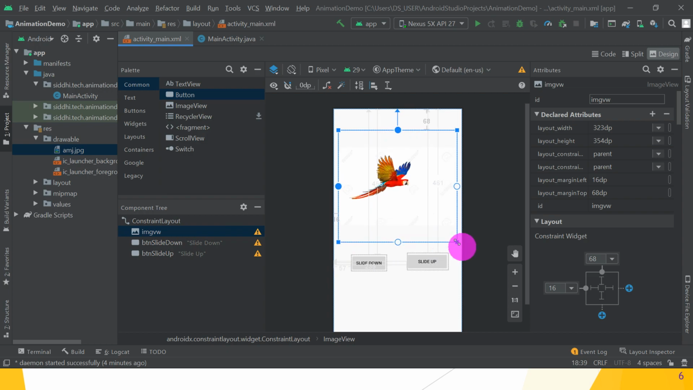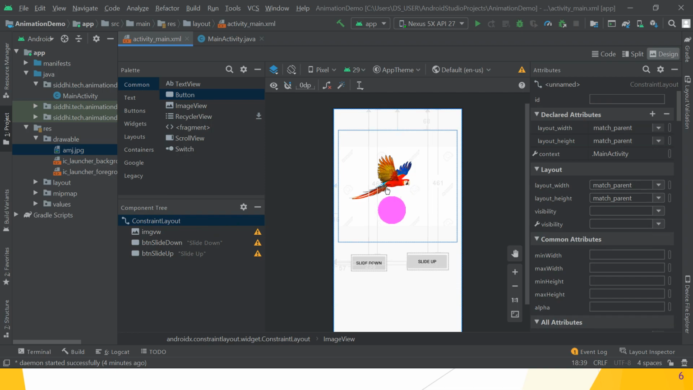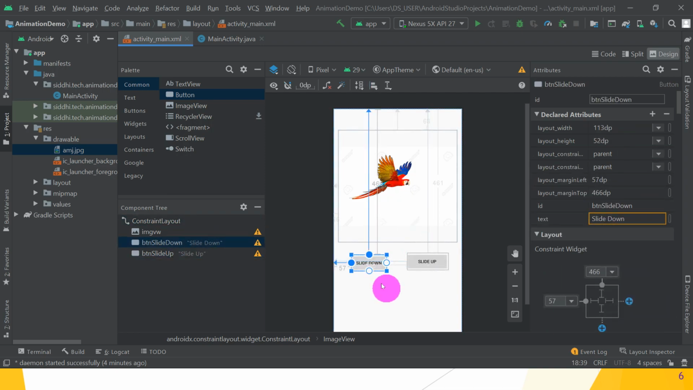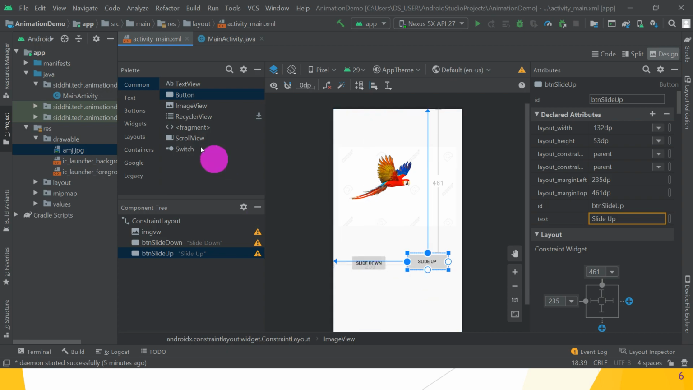Okay, so I will resize it so it gives a big view of this bird, parrot. We have to apply the effects on this image, that is slide down and slide up. Great guys, hope you understand till this. So this is the first step in main activity. Then second, what is the second step?